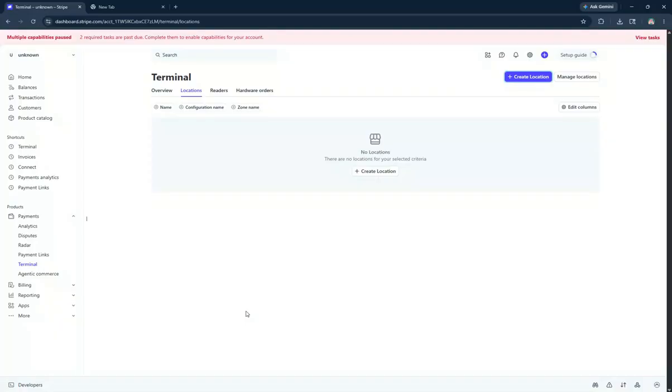Now, your reader will prompt the customer to insert, tap, or swipe their card. Once the transaction is complete, you'll see a confirmation on both the reader and your Stripe dashboard. This process ensures you have a seamless checkout experience.